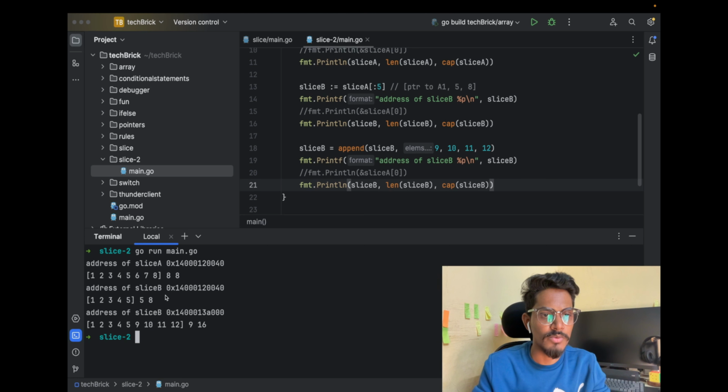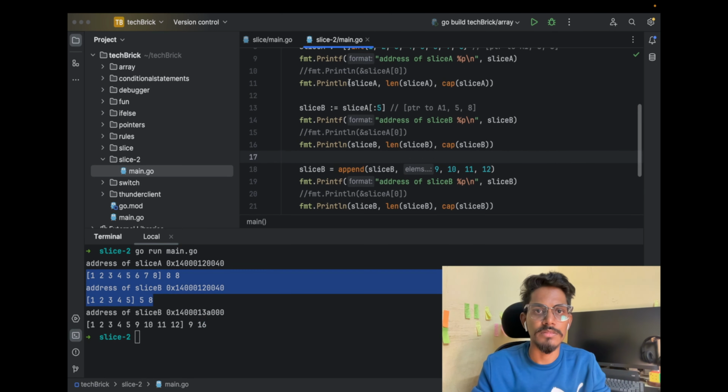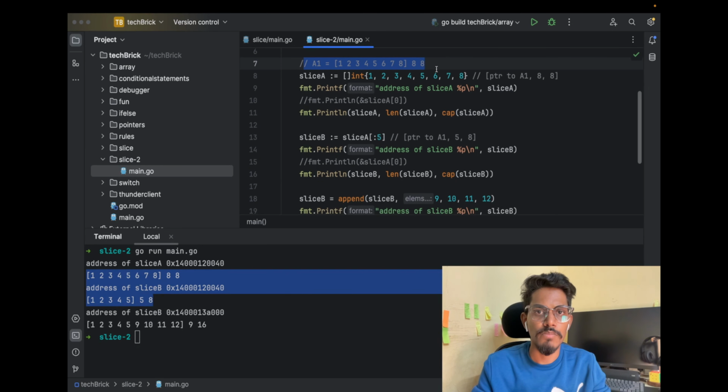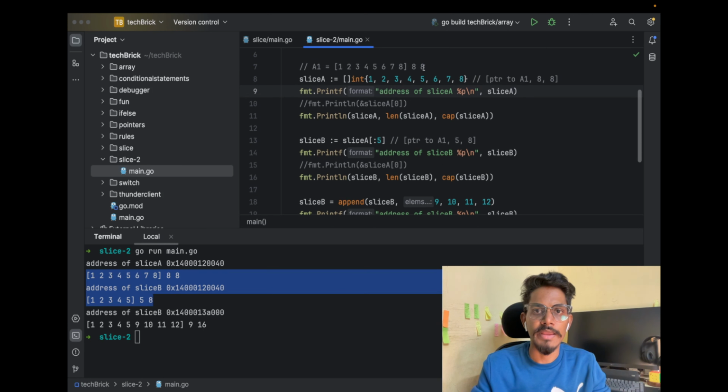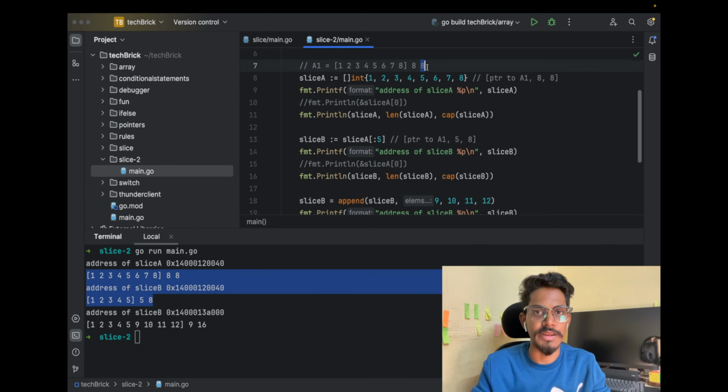So perfect. Now if you see, slice A address is the same, slice B address is the same. After adding some items, the address has changed, and if you see, the capacity has also changed. Before, the length was 8 and we have added one more item to it, so the length has become 9 and the capacity has become 16. Till now the underlying array was the same, nothing but the above one, A1, whose capacity was 8. That particular array can hold a maximum of 8 items.